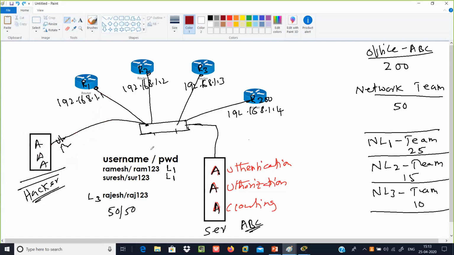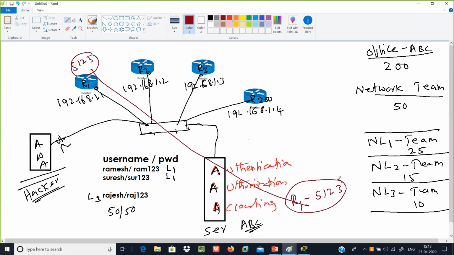Then how to prevent that? Between your actual AAA server and the R1 router, we need to maintain a secret key. In the AAA server for R1, S123 is the secret key. In R1, I have created S123 as the secret key. Now the request coming from R1 has key 123, and in the database the key matches. The hacker sends the same request to the hacker AAA server also, but the hacker AAA server doesn't know what the secret key is, right? So R1 treats it as unauthorized, and this one as authorized.